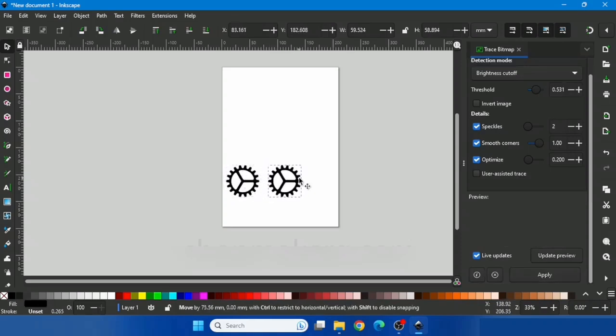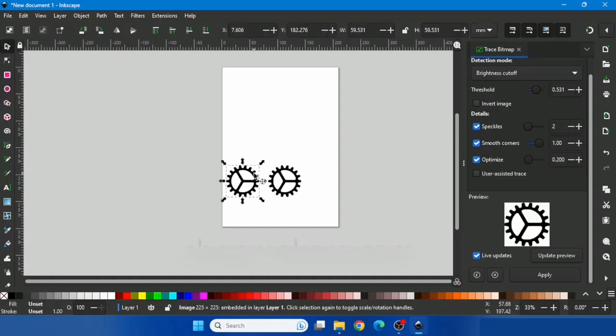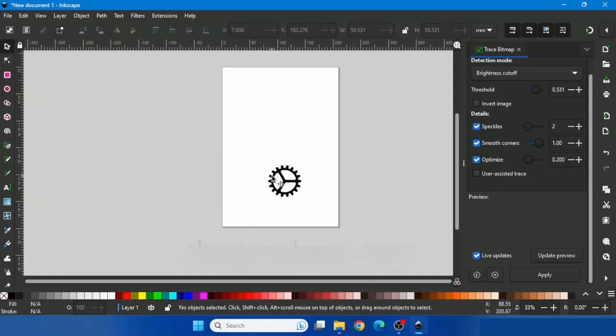Now we have to delete the original image. If you don't know which one is the original image, use this path tool and select the image. When I select this image, it's showing lots of nodes, which means this is the path image, so delete the other one. Right-click and click on Delete.